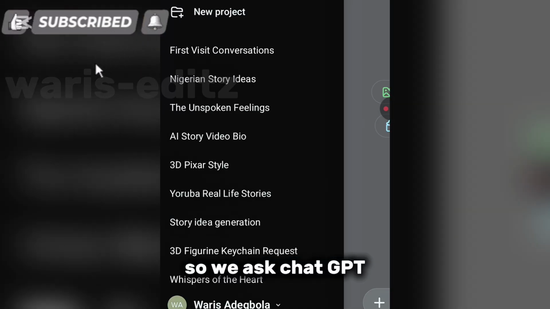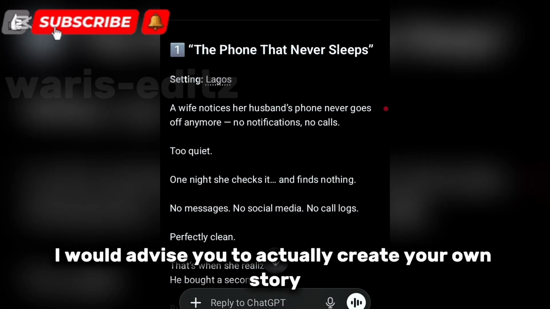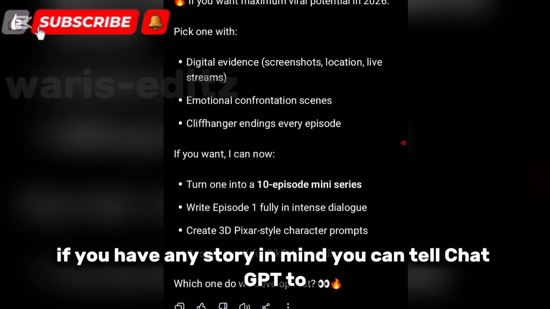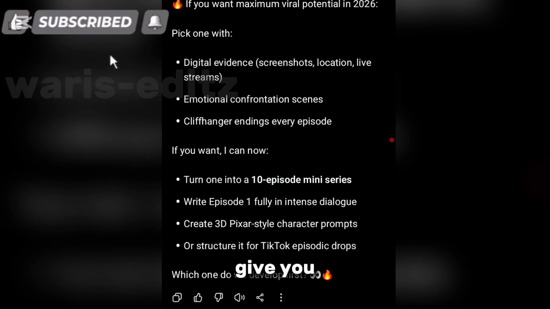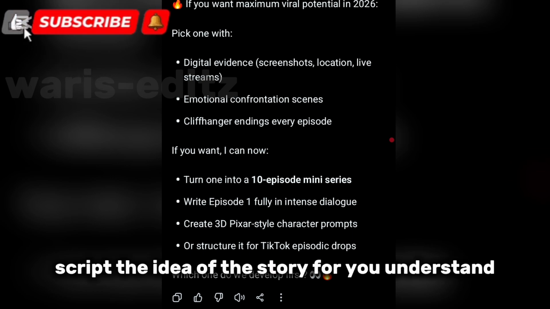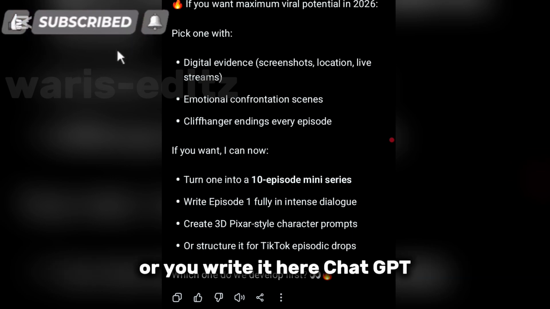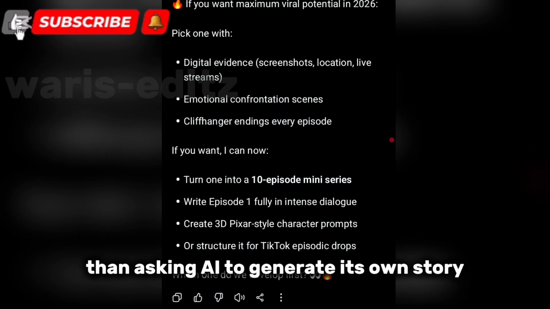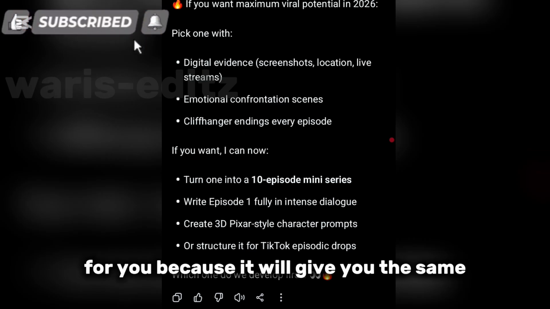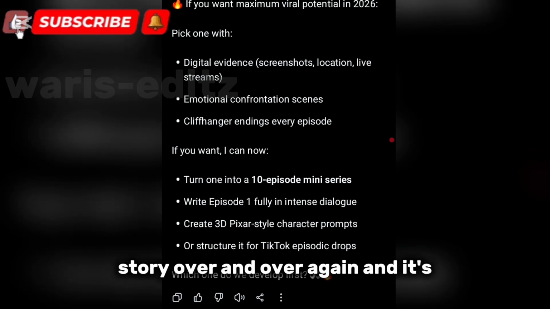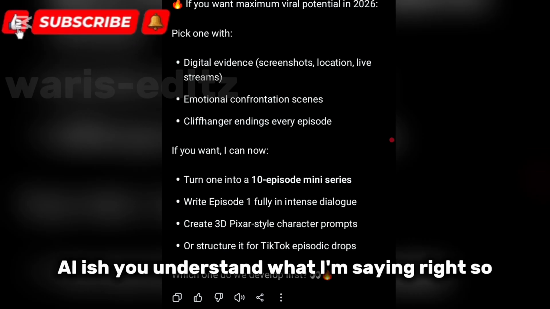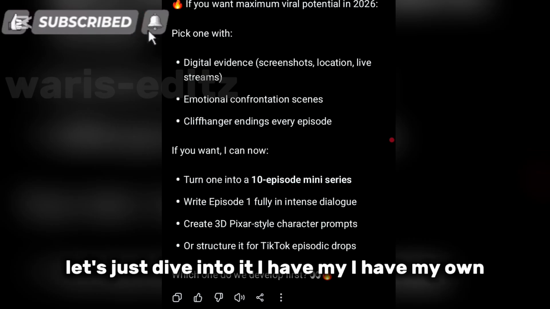So we ask ChatGPT. I would advise you to actually create your own story. If you have any story in mind, you can tell ChatGPT to give you a script of the idea of the story for you, understand? Or you write it here. ChatGPT will rephrase it, and it will look more realistic than asking AI to generate its own story for you, because it will give you the same story over and over again, and it will look AI-ish. You understand what I'm saying, right? So let's just dive into it.